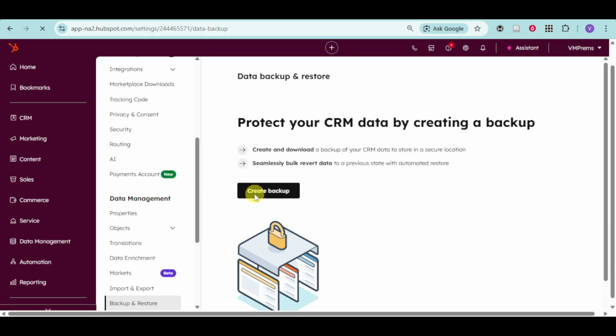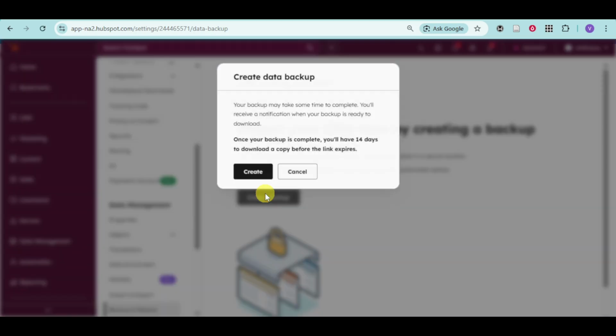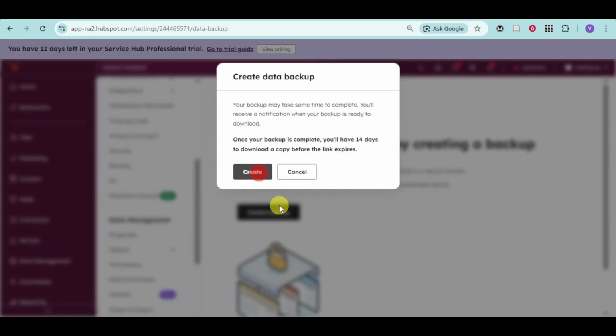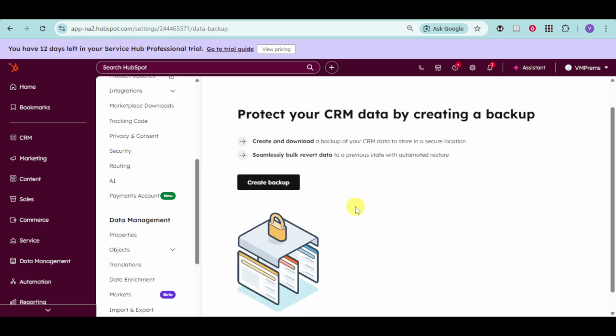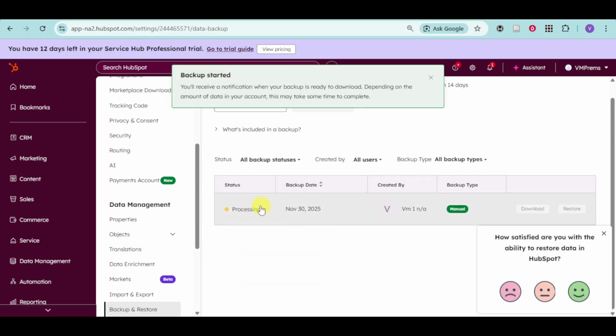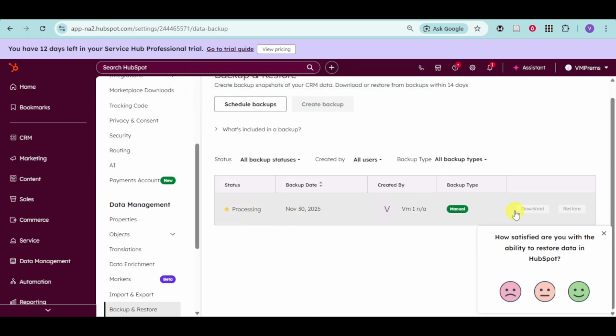For this case, proceed to click on this Create Backup. Now, click on Create. Do take note that it may take some time for the backup to complete. And as you can see, it's processing right now. Once it's done with its process, you can proceed to download it or restore this particular backup yourself.